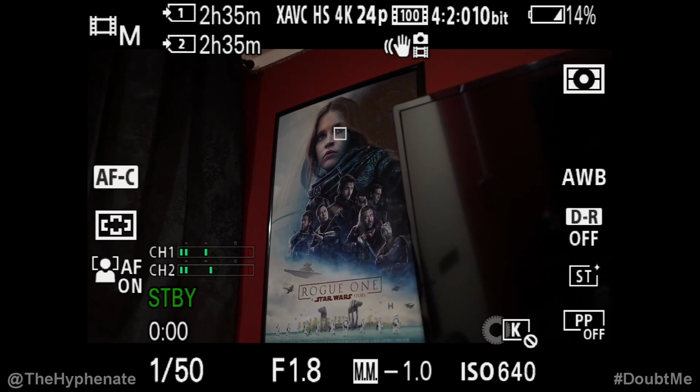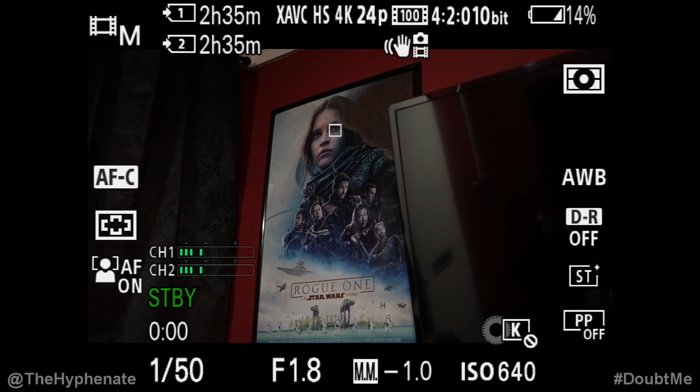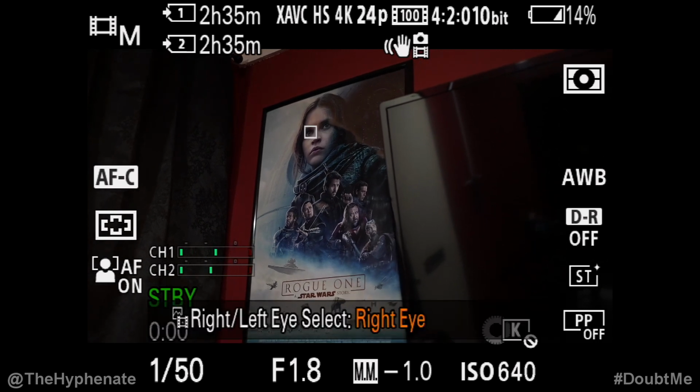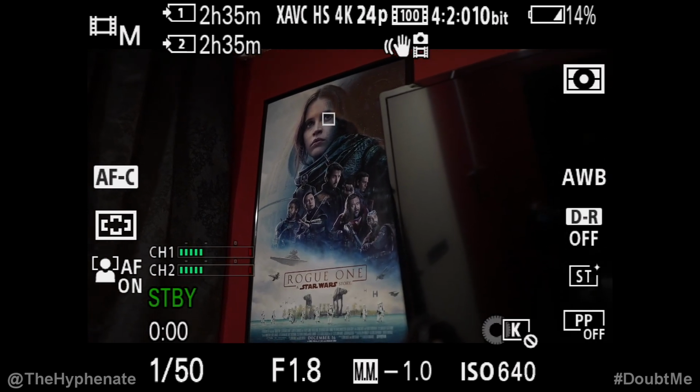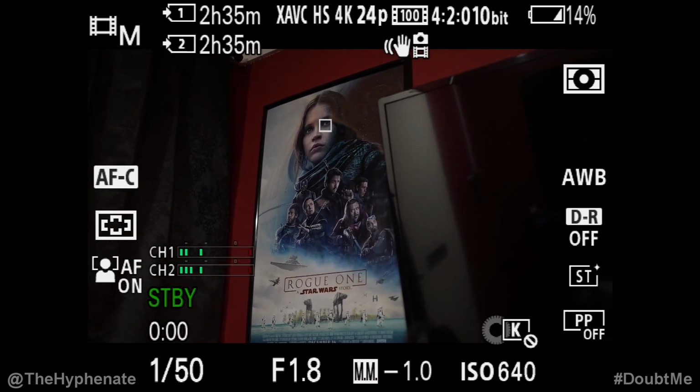I can actually press the AF on button that I programmed earlier to switch instantly to whatever eye I want. So I don't have to keep going back into the menu. Now this is great because ideally you always want the closest eye to the lens to be what's in focus.